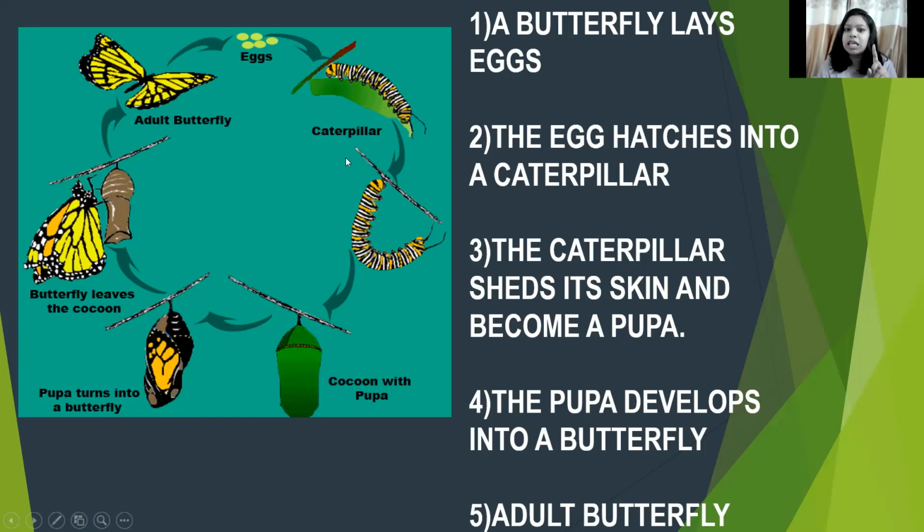Let's go through once again. First, the butterfly lays eggs. Then the eggs hatch into a caterpillar. Then the caterpillar sheds its skin and becomes a pupa, a cocoon with a pupa. So it's inside that. And then this pupa develops into a butterfly, a very pretty butterfly. So this is what we have learned so far, children.